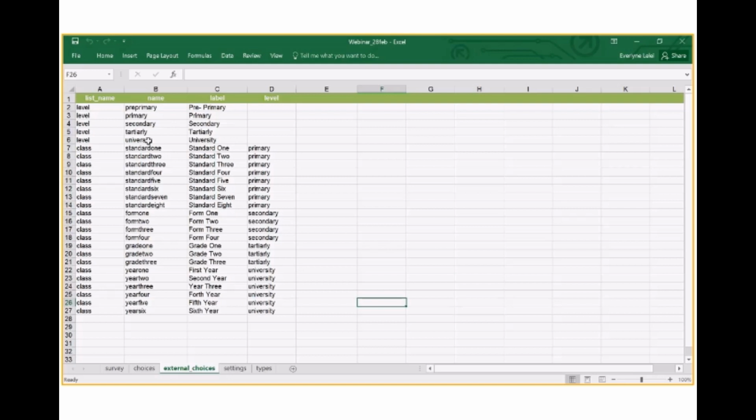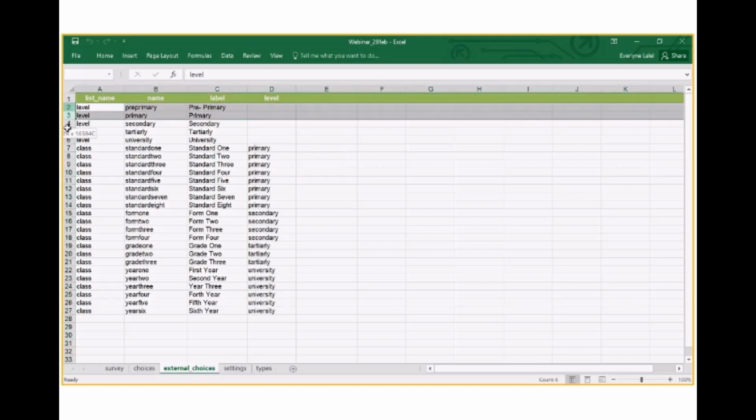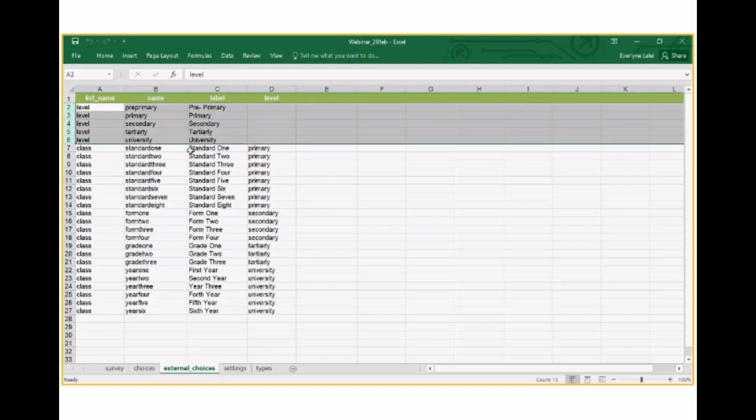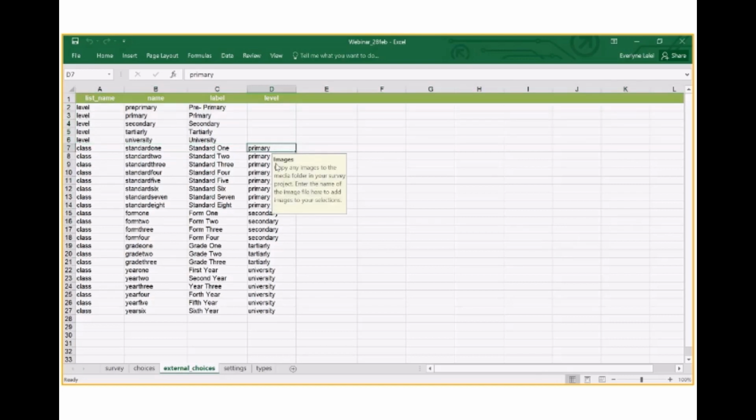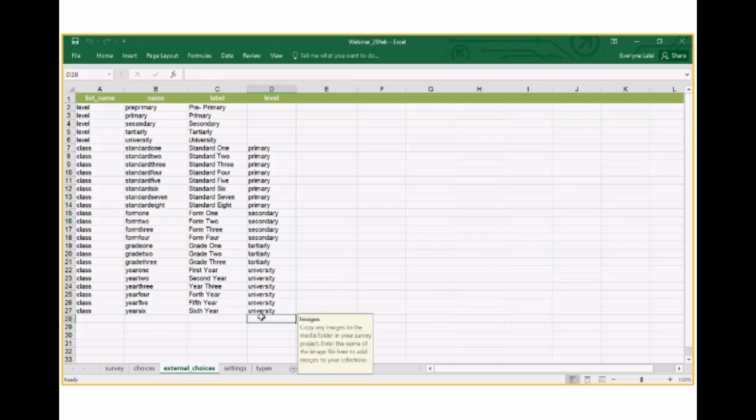So in our case, we have level and a class, standard one. You can see the label again is repeated. But then I have introduced another column here called level, which is repeated for this level here. So you can see that this is relevant to class. For the primaries, we have classes. For secondaries, we have form 1, form 2, like that. So it allows us to categorize the data. Therefore, when you want data that is cascading and has different categories, this is the advantage of using external choices: they help you tailor-make the data and organize it.